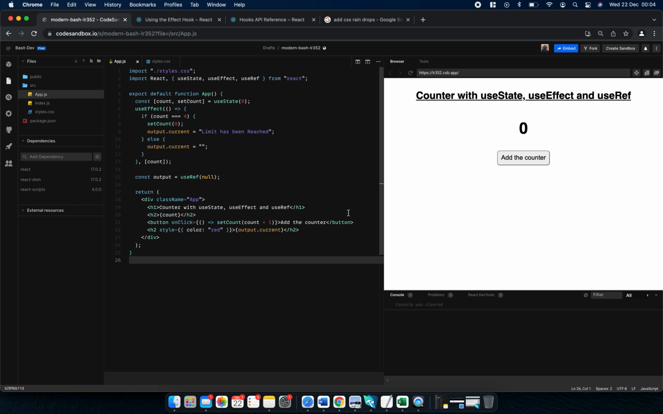Today I want to talk about how we can use the useState, the useEffect and the useRef hooks all in one small little application. As you can see from the screen, I've got the code on the left hand side and the output and the DOM on the right hand side.